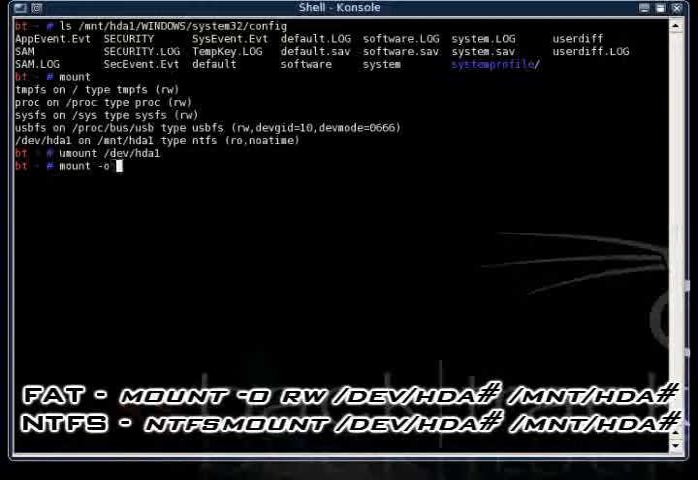This is the command to mount a drive that's either in like FAT or FAT32. We're not going to be using this one because we have an NTFS formatted drive. But as you can see, it's just mount -o rw, the drive that you want to mount and where you want to mount it. The command that we're going to use, because we have an NTFS format, is ntfs-3g mount, the device and our mount location.